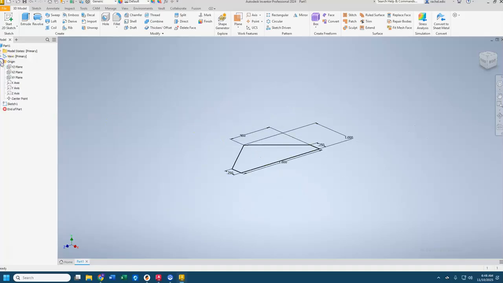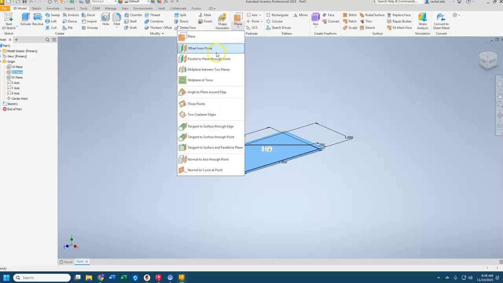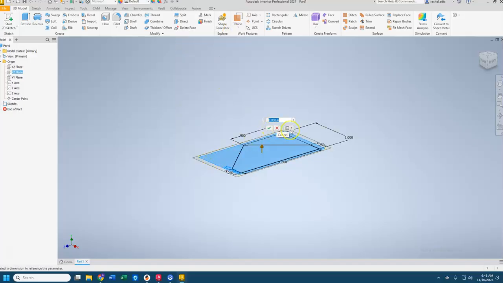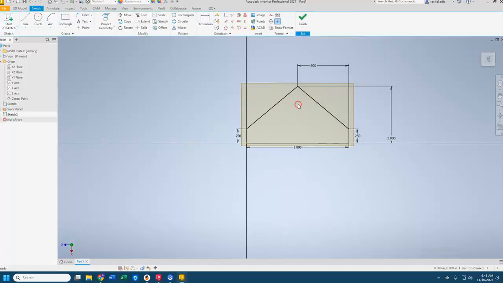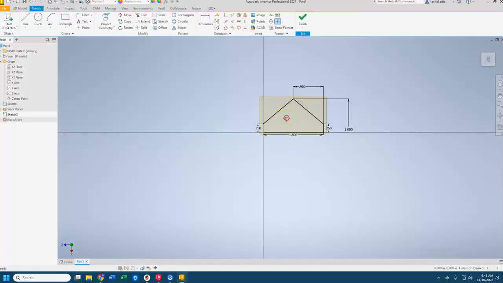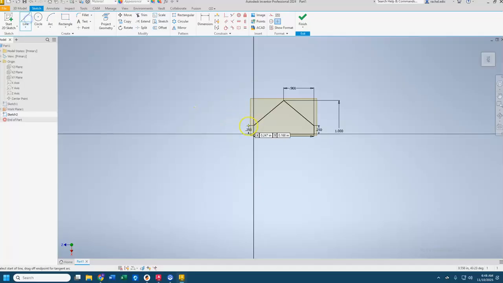And just like we did for the train body, we drew this on our XZ plane. So I'm going to create a plane offset from this 0.75, because that's how tall my cow catcher is. Then I'm going to start my sketch on that new work plane. And here I can project my lines so that way I have them.